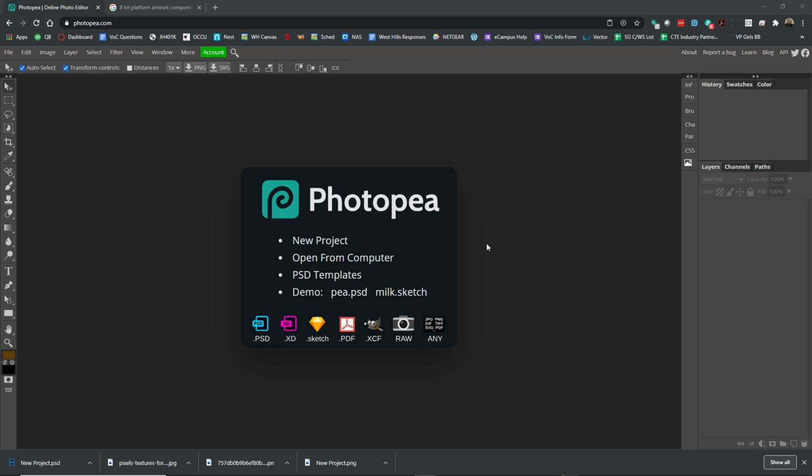Hello and welcome back. Today we're going to be working with 8-bit pixel art again. And this time we're going to be creating our tiles and platform pieces to bring together into our game. And we're going to keep this pretty simple today using Photopea. You can use Photoshop for this as well.